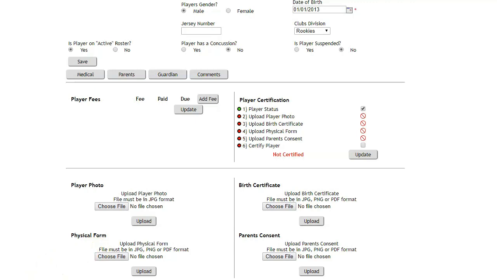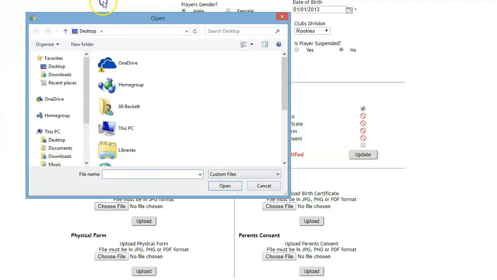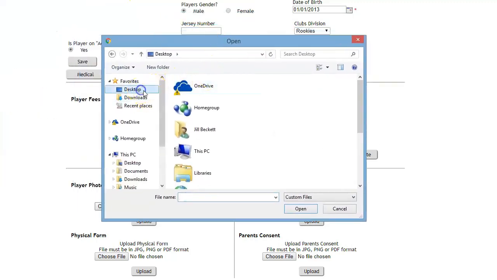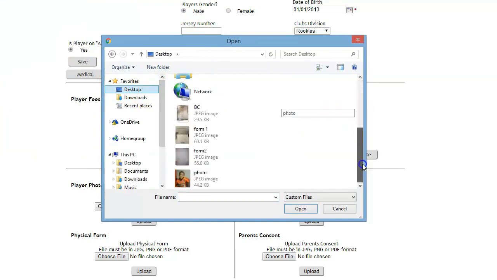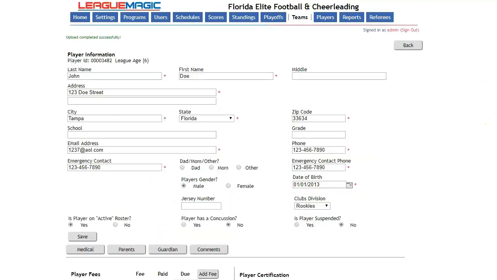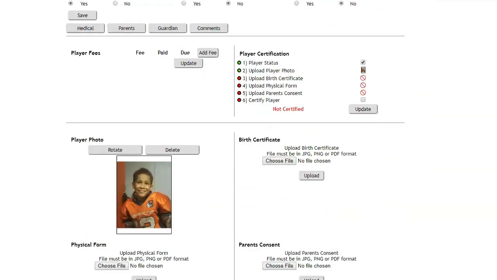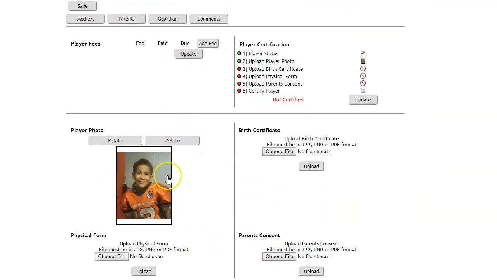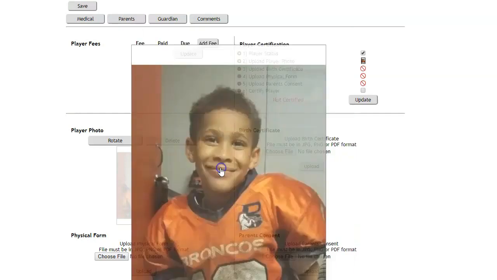The first step is to choose the file. I choose File button. My system zooms to where that file lives. I then go and find that photograph, press Open, and then choose Upload. The system will then place that file in the section for player photograph. You can click on the photograph to make it larger or smaller.